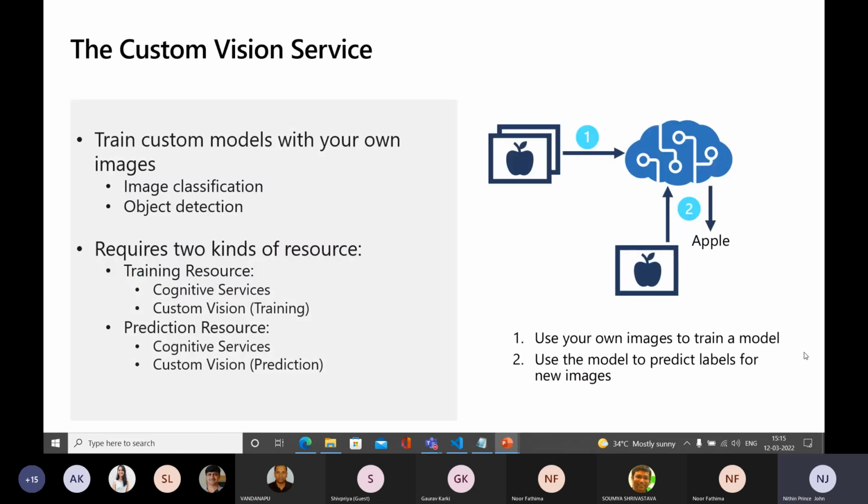Let me give you some insights on this. When we talk about the custom vision service, it's not the computer vision service, it's the custom vision service. With the computer vision service, we are not able to train anything. With the custom vision service, we are able to train our own models. That's the advantage. And for what types of problems can we use it? For the image classification problem and for the object detection problem.